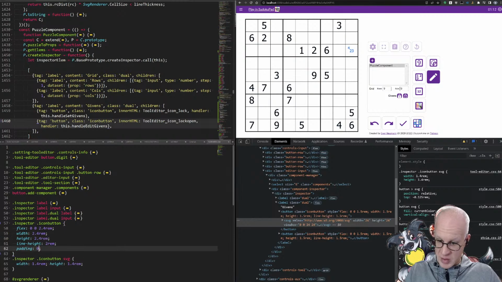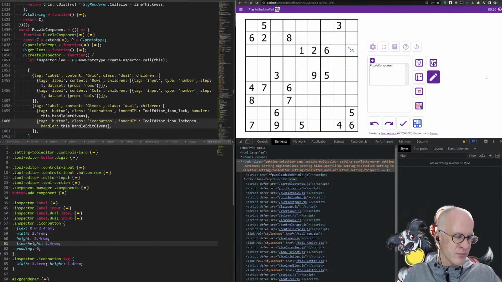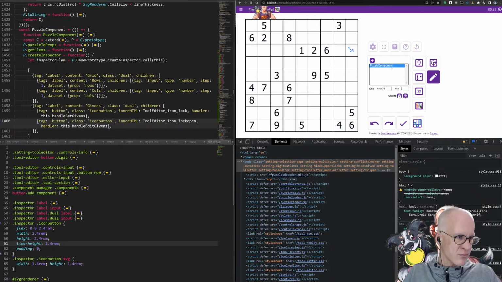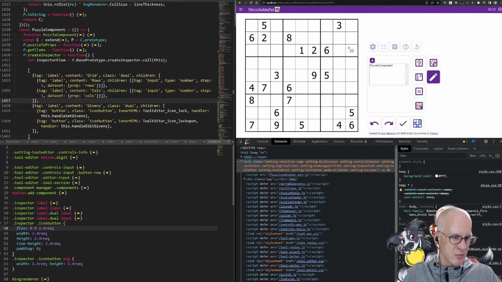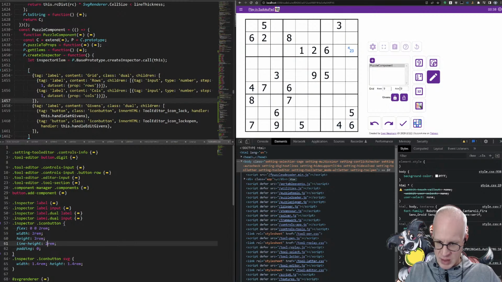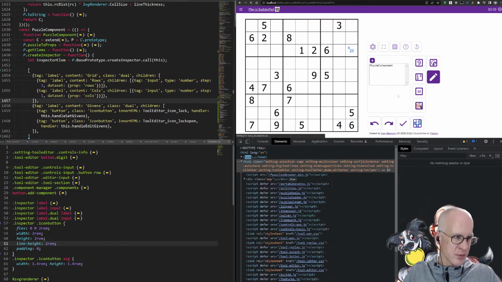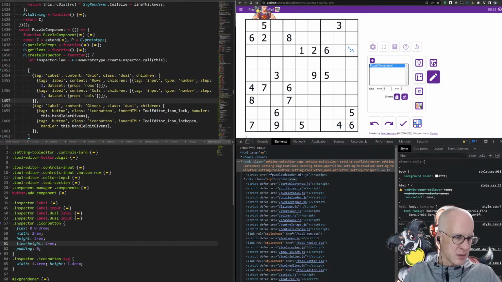You'd think there would be 0.3 of a rem on either side for padding, right? Are these not being styled? Wait, what? Did I not save this? Am I being an idiot? I am being an idiot. I hadn't saved this file at the top, so it was still applying the inline styles.